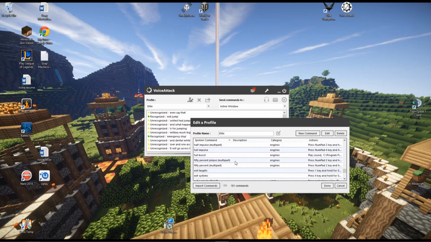It's literally got everything. It's like the best thing ever. All you need is your gamepad, and you're set. You just say, full boost. Afterburners, maxing engines. You can set it up with really silly stuff. You can say whatever you want.